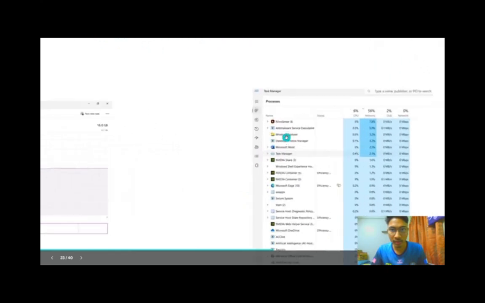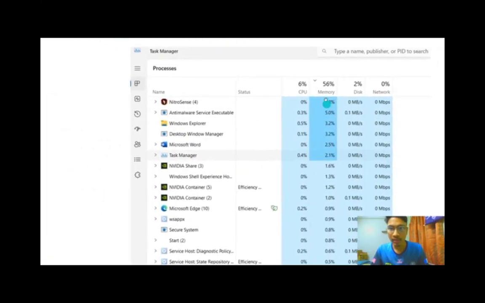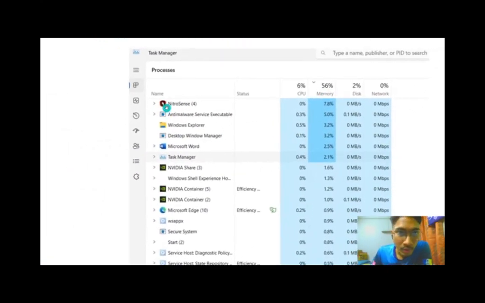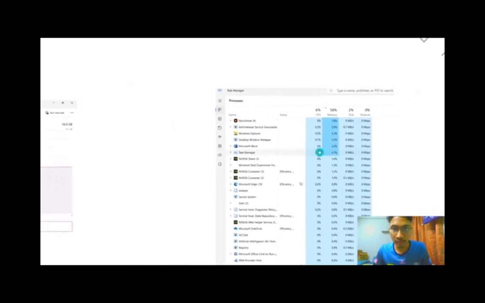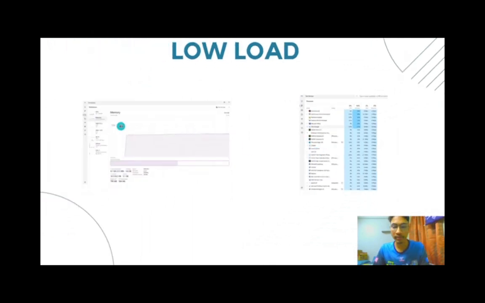Now, as you can see here, this is the detail. NitroSense, for my gaming laptop, consumes the most, and anti-malware also consumes a lot. Microsoft Word only consumes 2.5% of my total RAM, random access memory. So this is for the low load, only 57%.